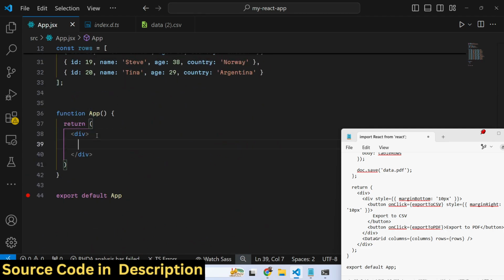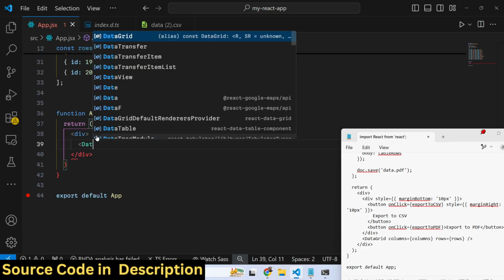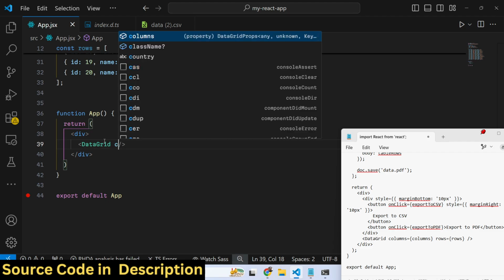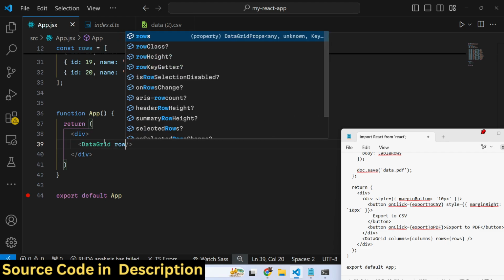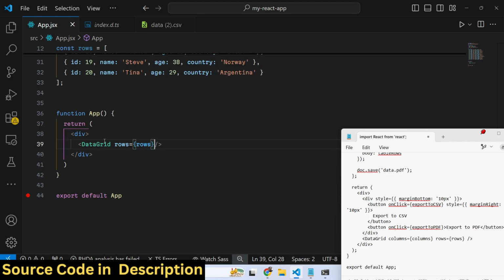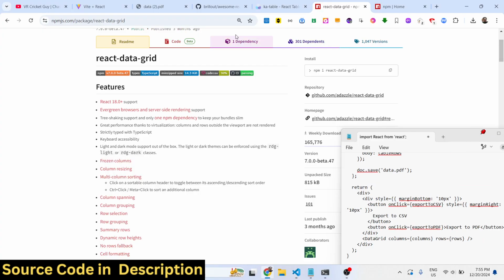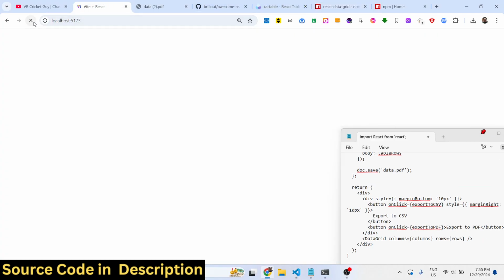So we simply embed this data grid component, and it actually takes some properties. The first prop it takes is the actual rows of data, which is located in the rows variable, and the columns. So simply it takes two parameters: first is the rows and then columns. If you refresh your browser, you will see the data will be displayed.